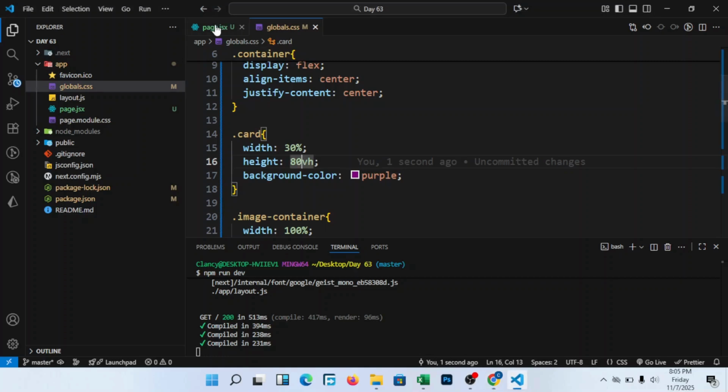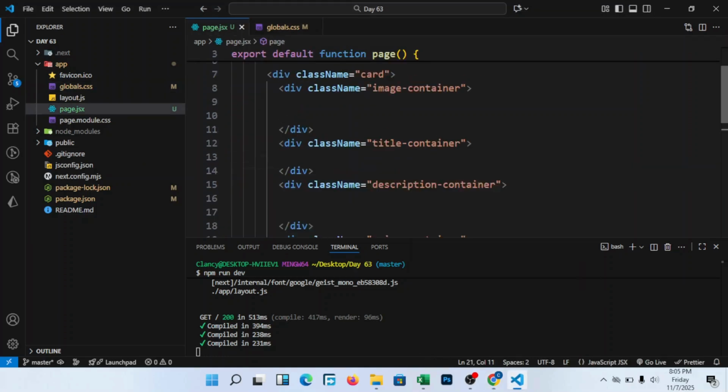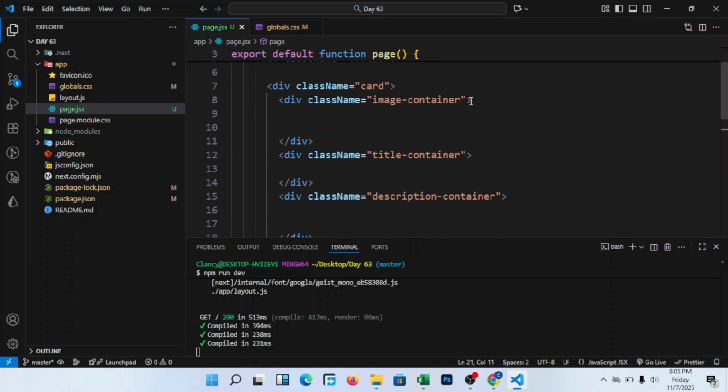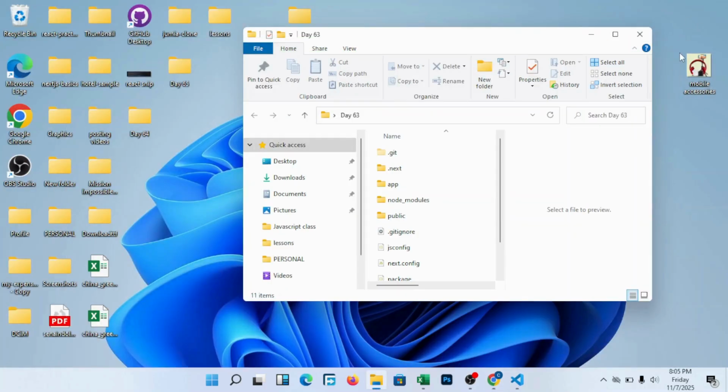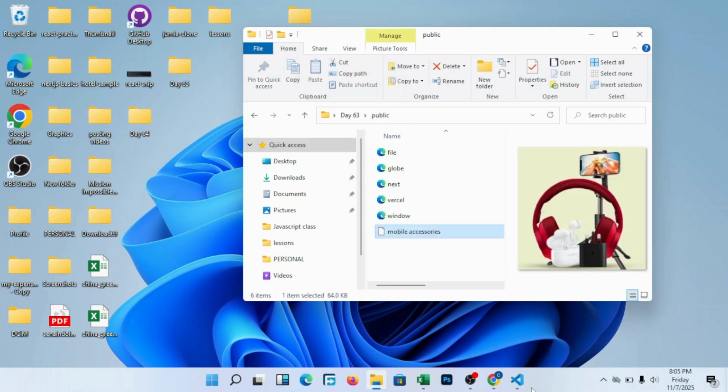Right now I want to put my image, okay? I have my image out here. So I drop it inside my public folder. As you can see, it's like this. I drop my image inside there, just like that, okay?